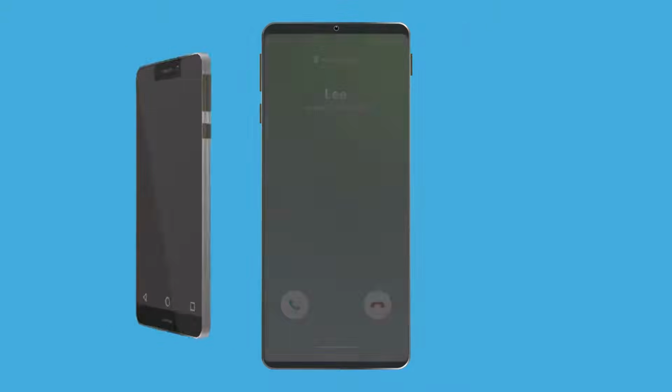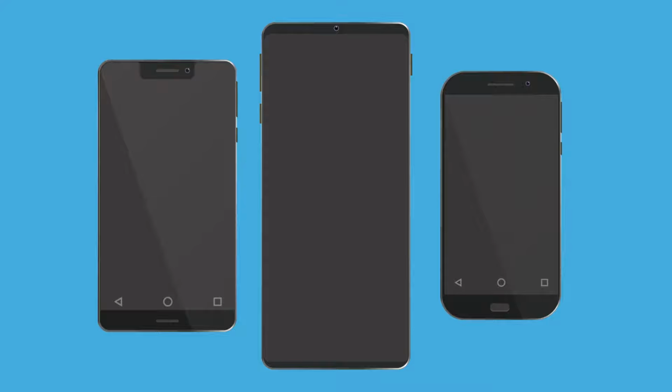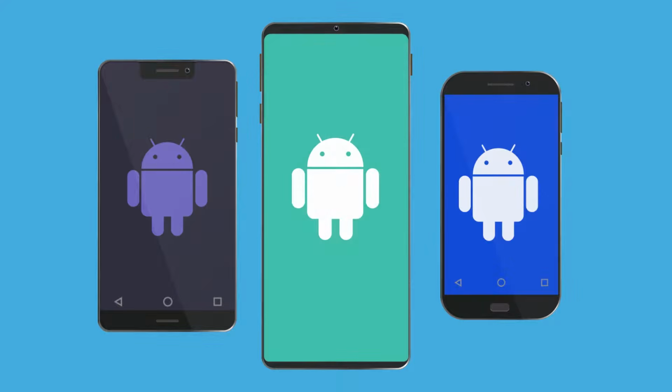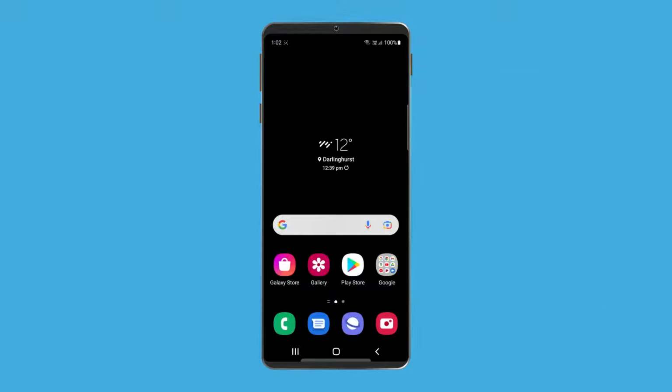There are many types of Android phones. If your Android phone is a different model to the one shown in this demonstration, the steps might be slightly different, but you can still follow along.